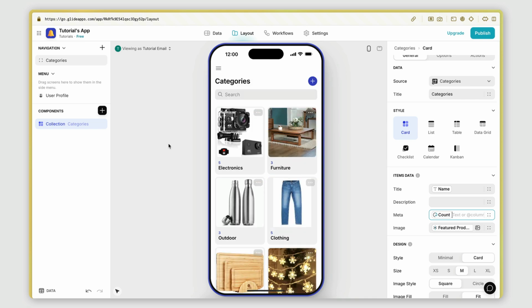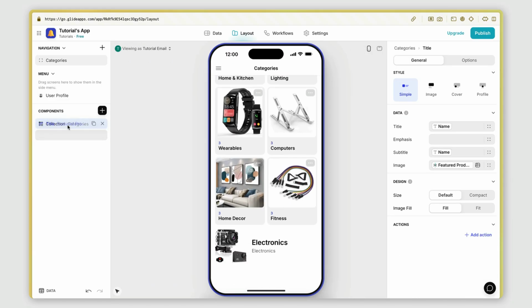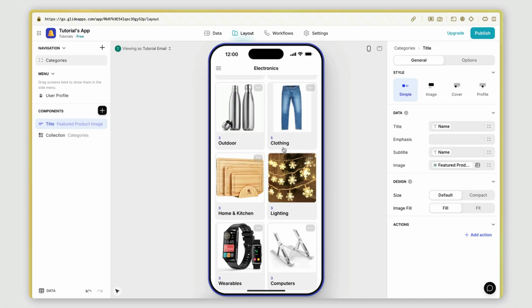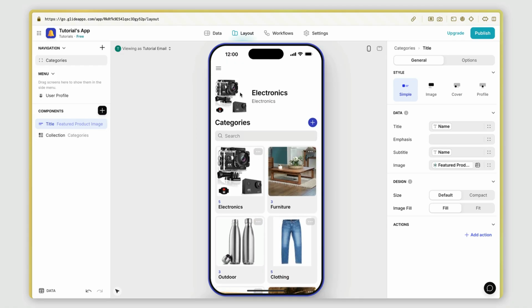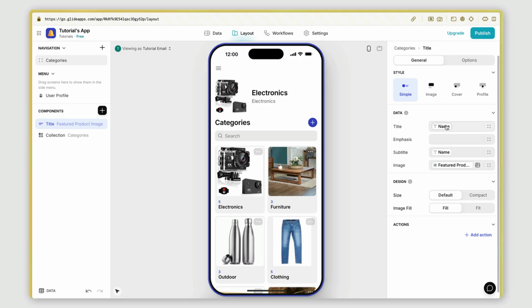So this is my categories page, right? Again, I could add more elements. So let's say I wanted to add a title above the list of categories. I can do that, right? And automatically here it populated, I think, one of the records of the categories table, and that doesn't look good.